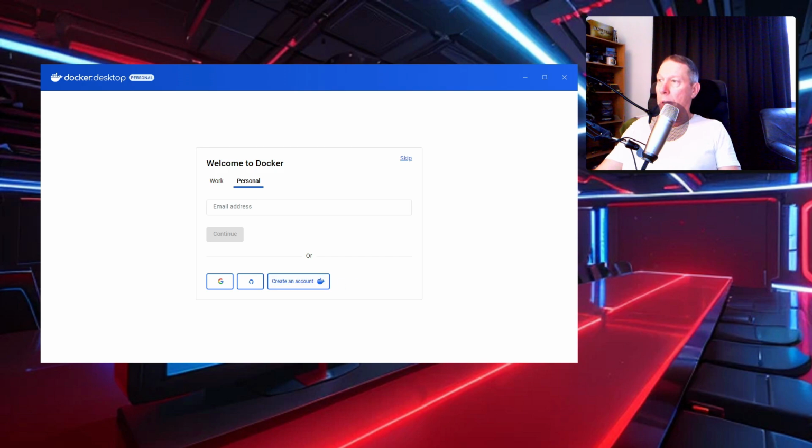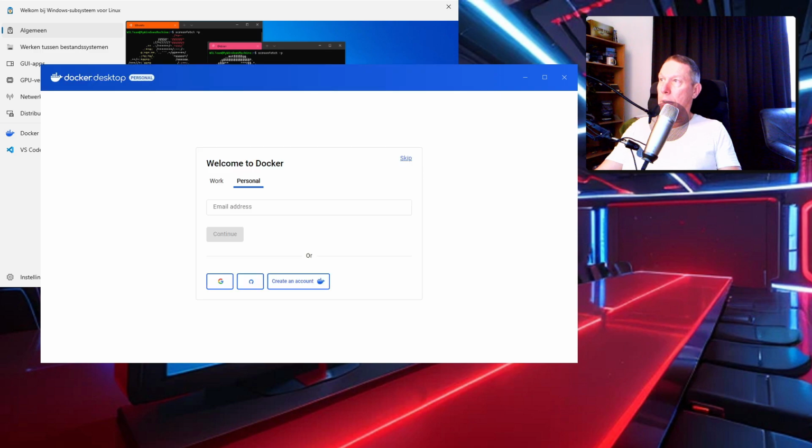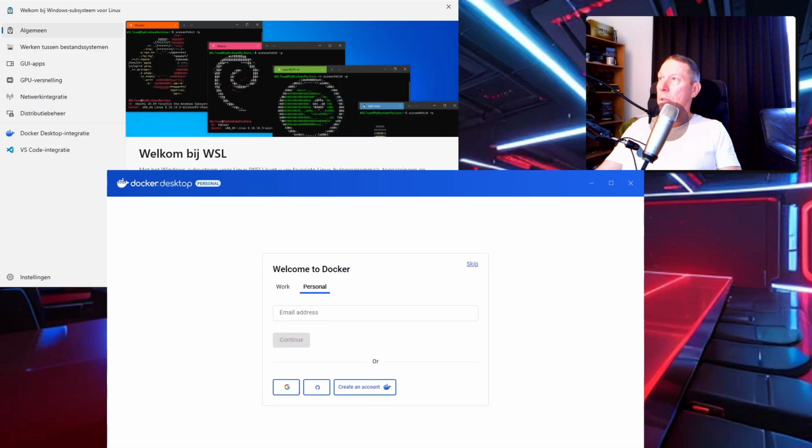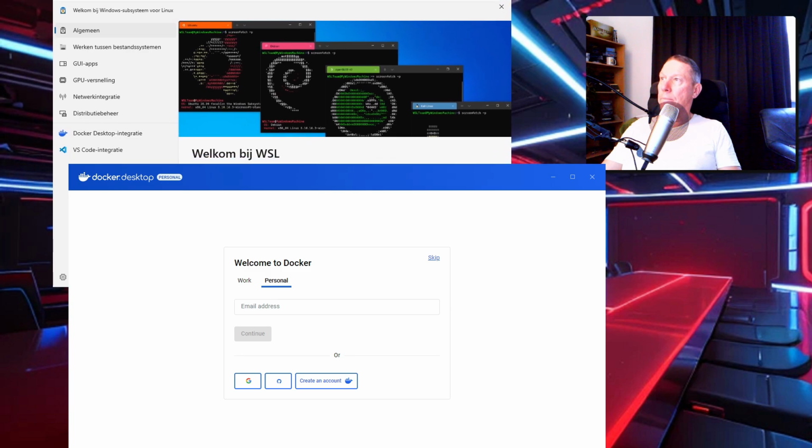So I want to grab that one too, if it's possible, to show you guys what's happening in the background. This is happening in the background. Oh, wow. WSL. First, we're going to finish the rest of Docker Desktop, and I'm gonna use the email address of my Google account to do this in the personal.